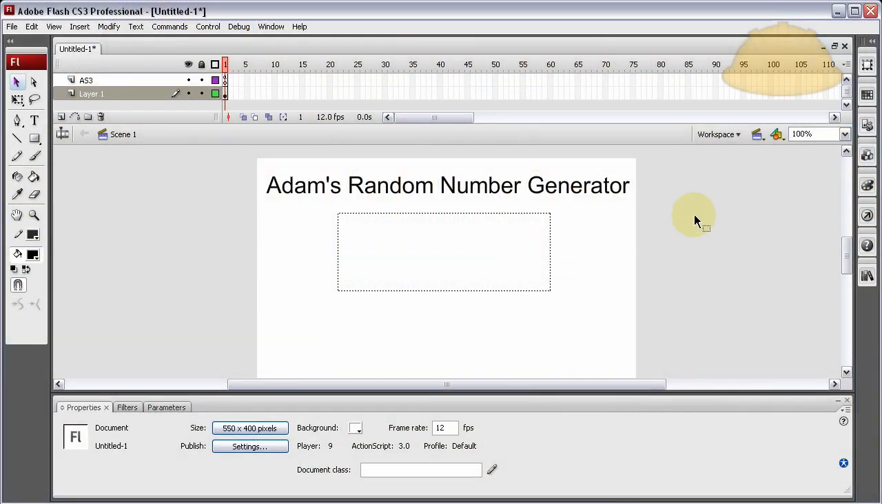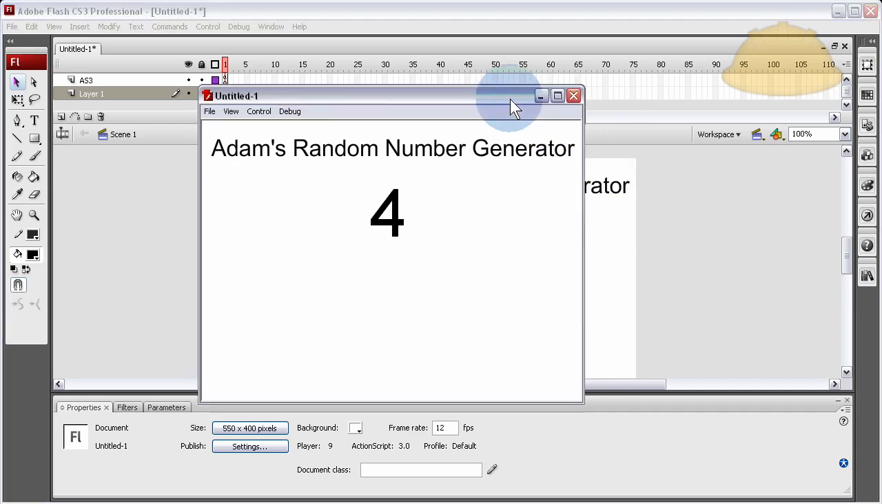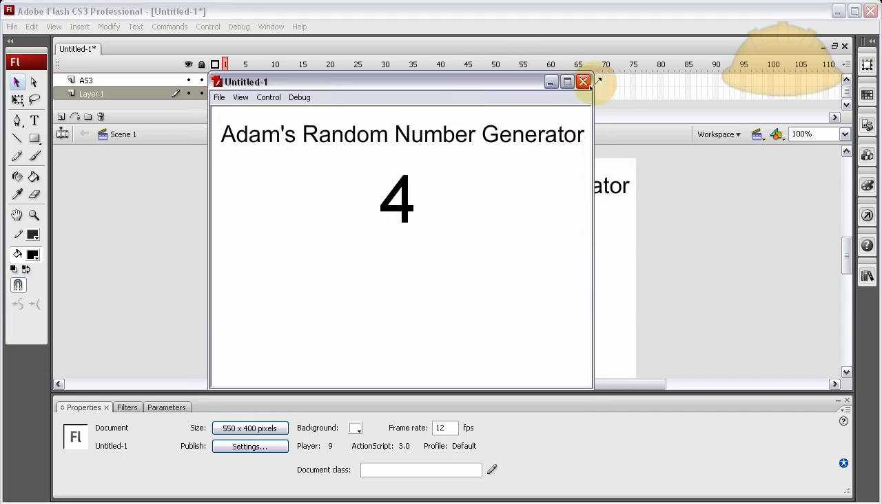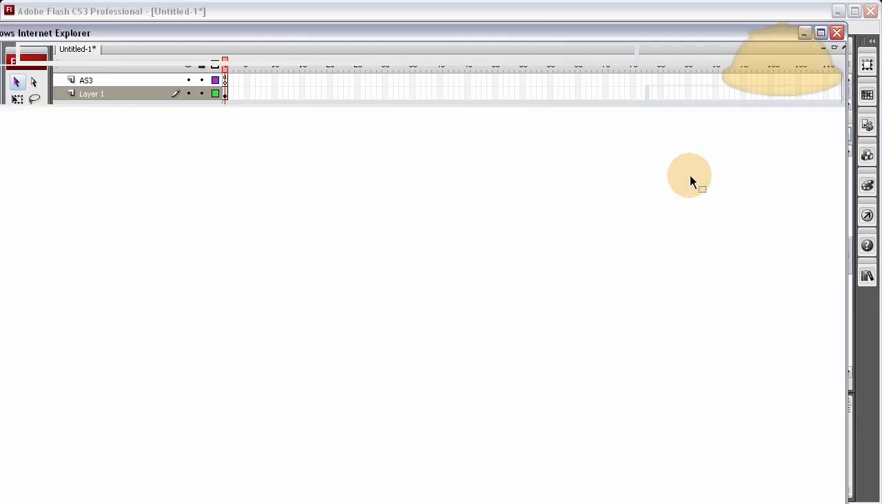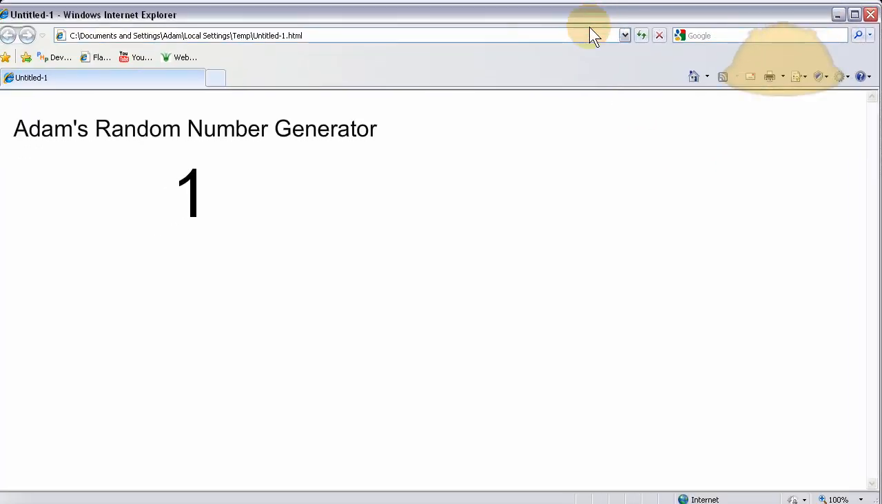Hello everybody, in this Flash ActionScript 3 tutorial I'm showing you the simplest and most efficient way to generate a solid random number. Let's press Control Enter, and I have mine set to be 1 through 10. Actually, let's press F12, get it out to the browser. You can see it has a 1. Now we refresh in the browser. Every time we refresh, it'll give us a random number that's between 1 and 10. All with one line of code.